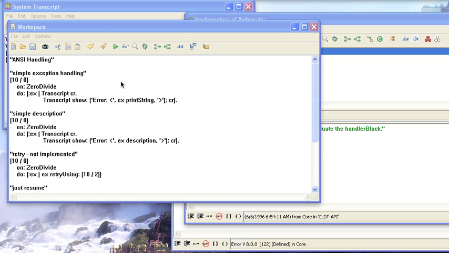This morning I wanted to take a look at exception handling in VA Smalltalk. VA has the standard ANSI exception handling mechanism for Smalltalk, with a few small exceptions of things that aren't implemented in VA that might be implemented in other Smalltalks. I'll give you an example here.